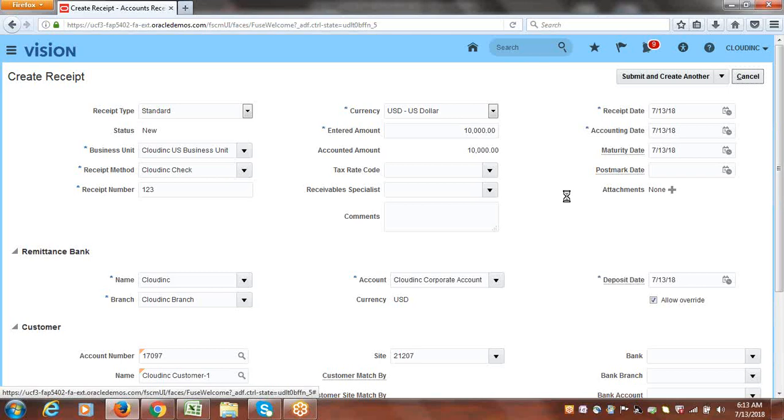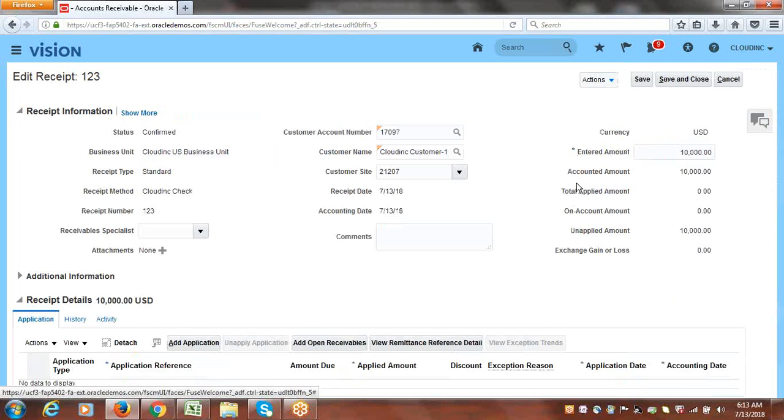So we created a receipt, and we are going to apply it on the transaction. Before that, these are the statuses. Total, applied amount is 0, unaccounted amount, all the statuses you can see. Whatever you enter is the unapplied amount. Now we'll go and apply this receipt on the transaction. Here we have a tab called add open receivables. Add open receivables means we can find open transactions to apply this receipt. So click on add open receivables.